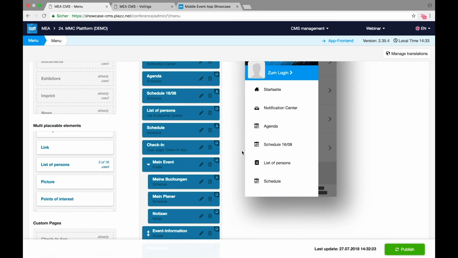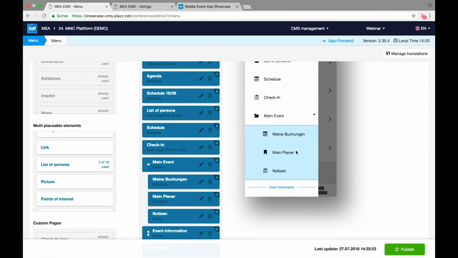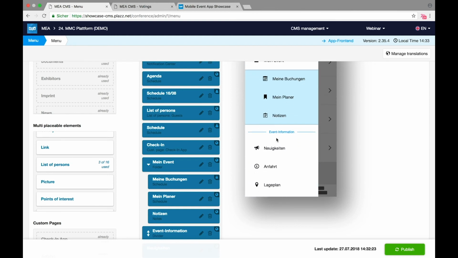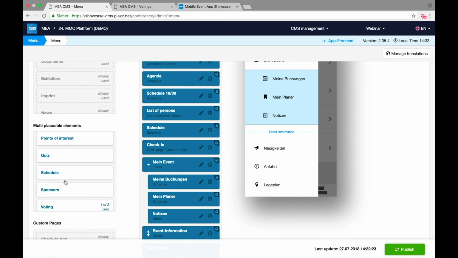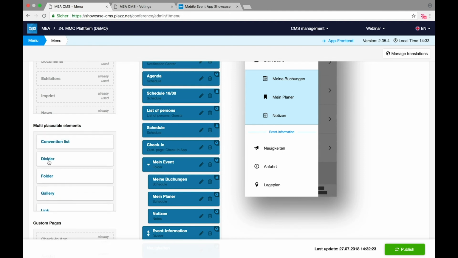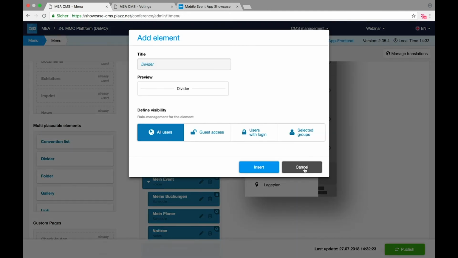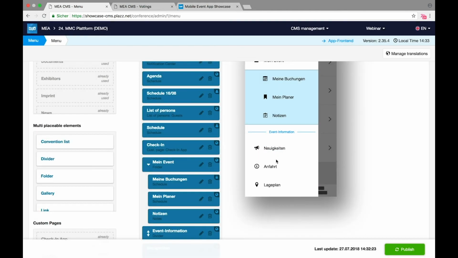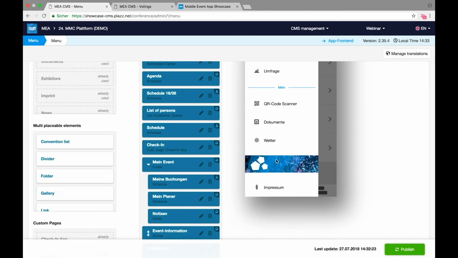To give your menu a better structure, you can use dividers, images, or folders. This would be a divider, which you can insert also from here. Here you would have an image, and this is a folder. This way you can sort your menu items into different sections that make it easier for the app user to navigate your event app.